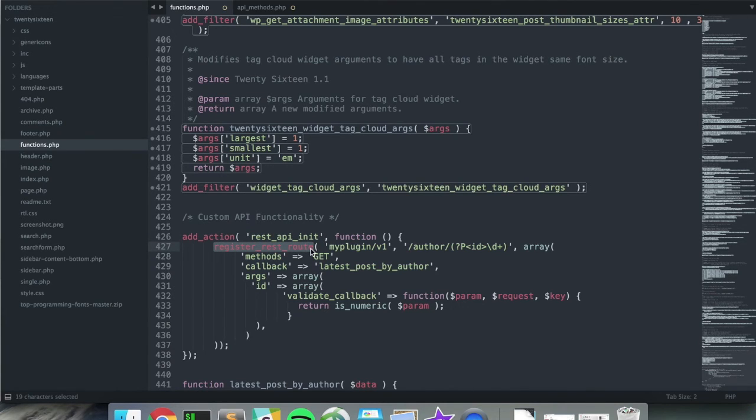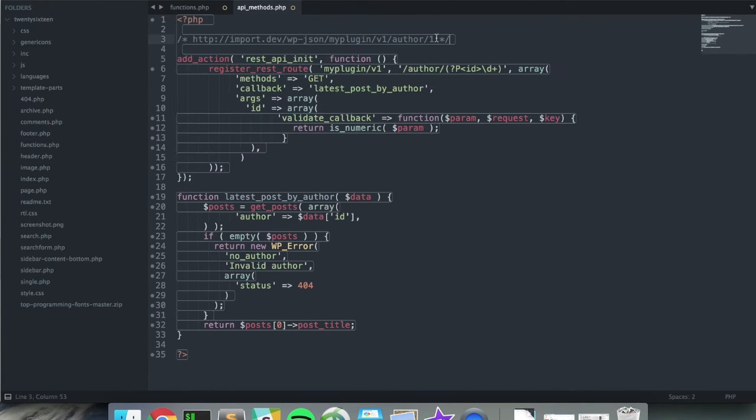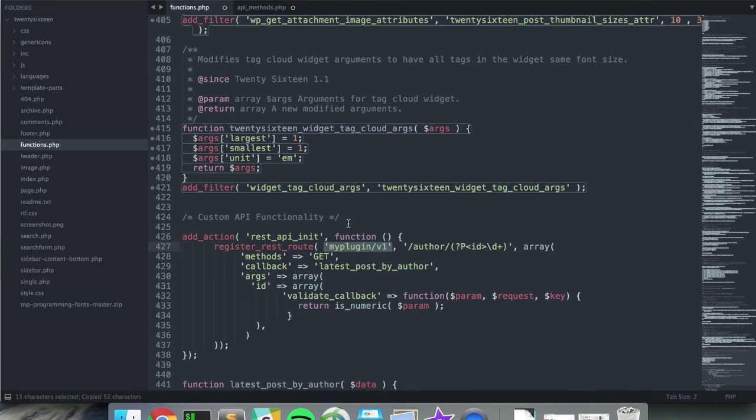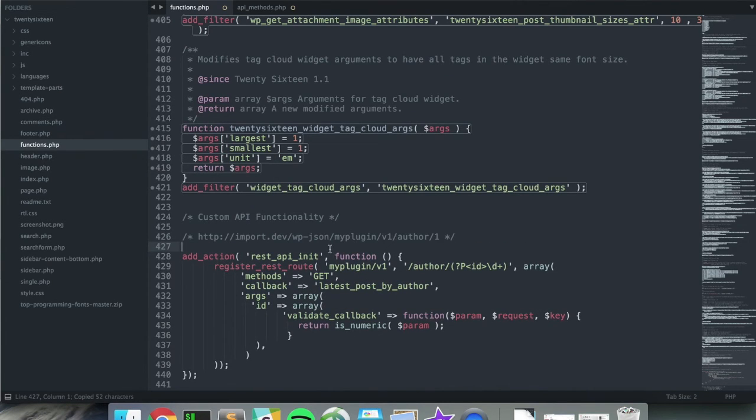We're running the function register rest route. This takes a few parameters. The first parameter is what's called a namespace. If we pull over our sample URL just to see what it looks like, all WordPress REST API endpoints are prefixed by this WP-JSON. The namespace is basically where we want our method to live. So it's what prefixes our method in the URL. You can see my plugin v1 here. That goes in front of our actual route that we're building.